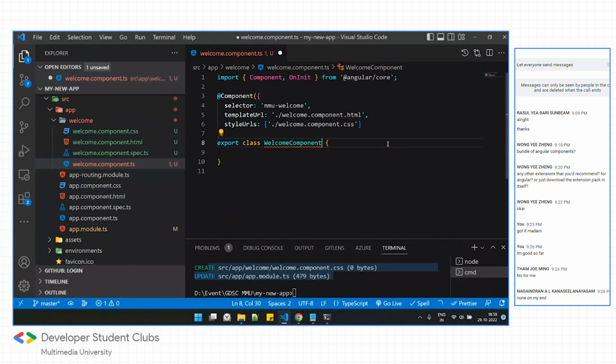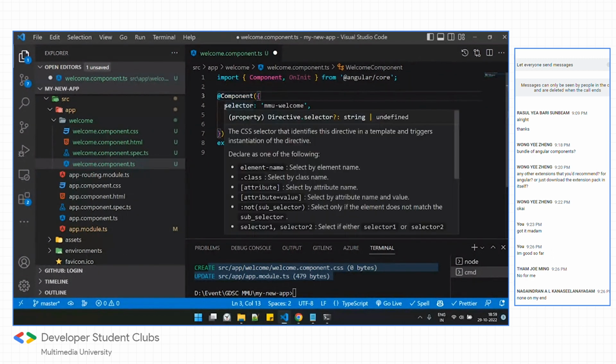No. It is a normal component. So basically when we write anything on the top of a class, when we write component on the top of any class, it becomes a component. And then we write the metadata of that particular component. So this is the metadata.